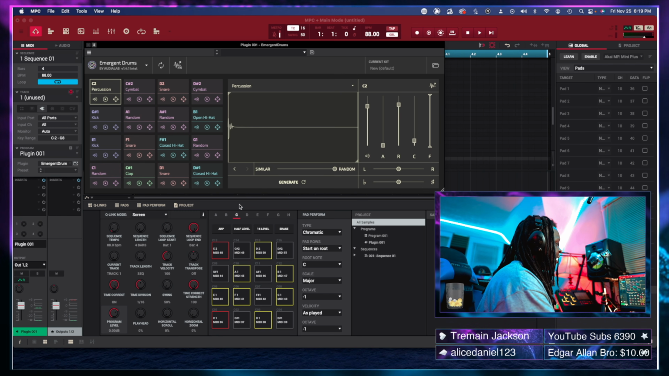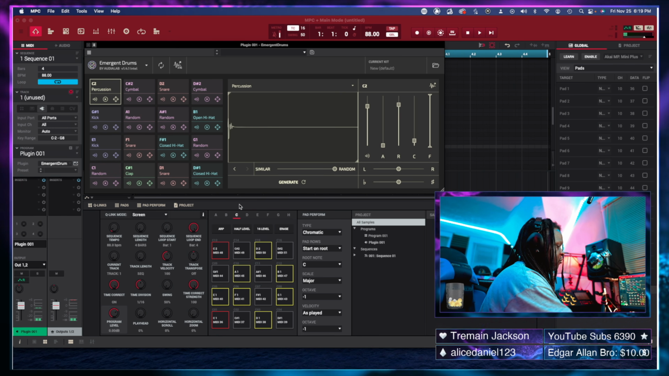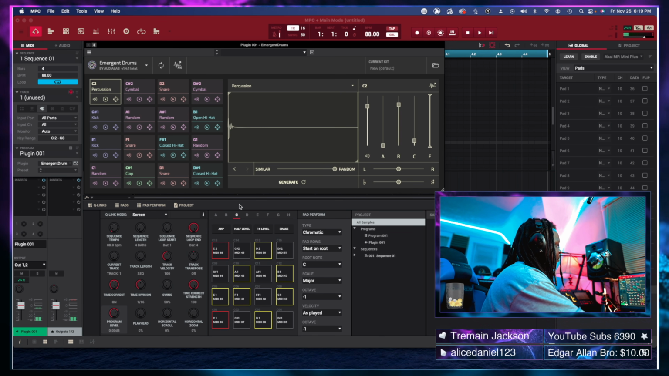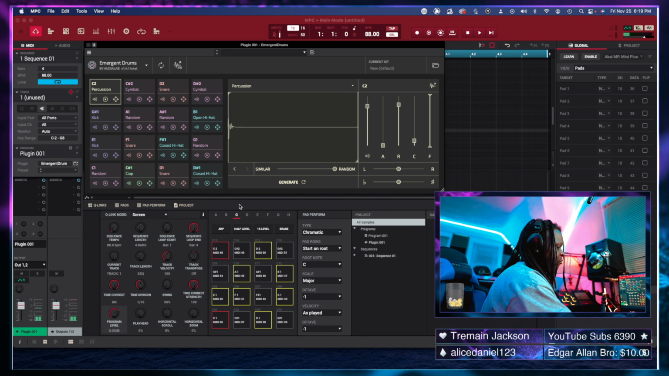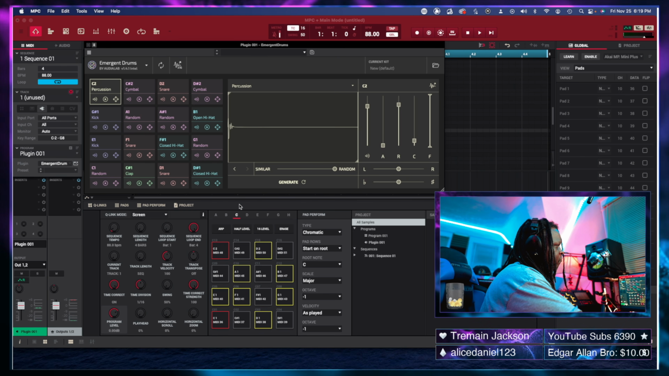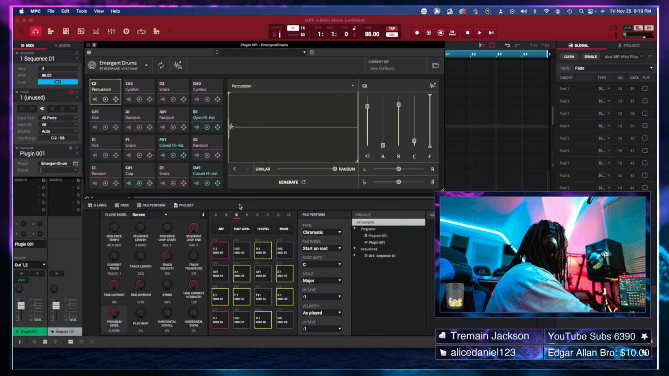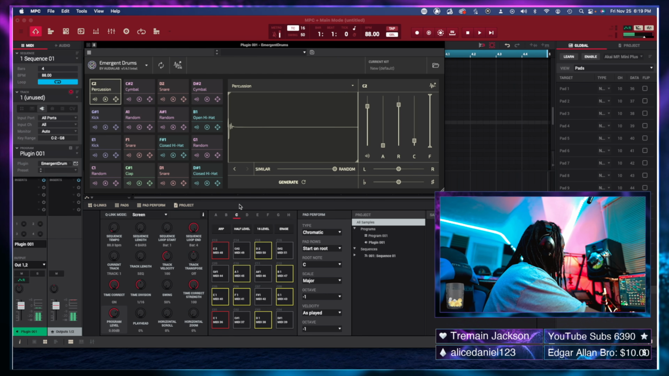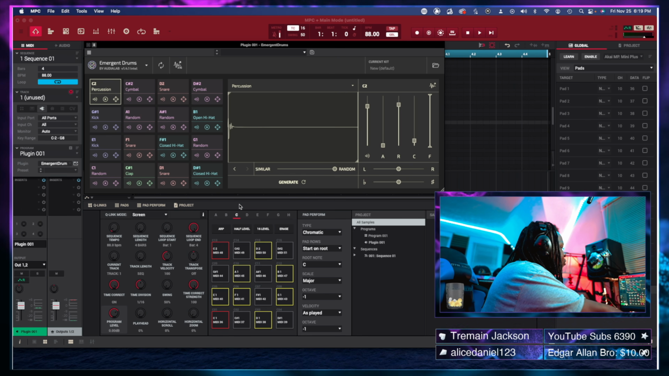So C1 is a hi-hat, clap. It's an interesting snare right there, or interesting kick right there. Very interesting sound right there. I don't even know what to call that. It's almost like a tom sounding kick. Close to a crowd.